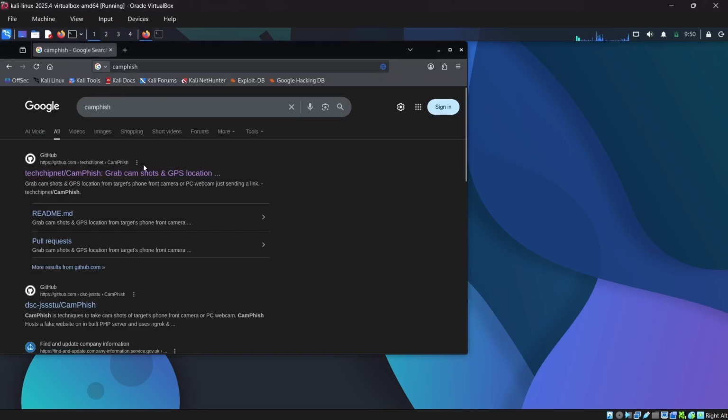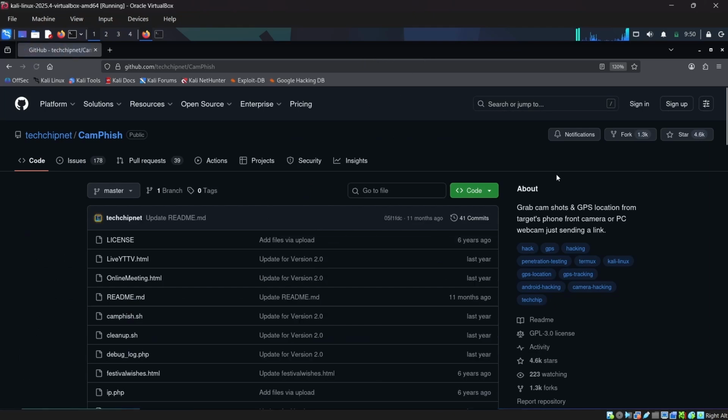So in this case, I'm just going to open the GitHub repository of a tool called CamPhish. This is the tool used by attackers for capturing your photos and finding your GPS locations, by just sending a link. This is how it works, by capturing your photo and collecting GPS-related information using your phone's front camera or your PC's webcam.